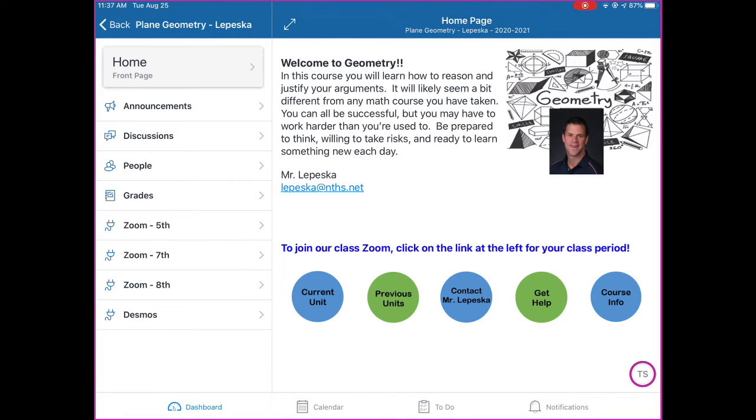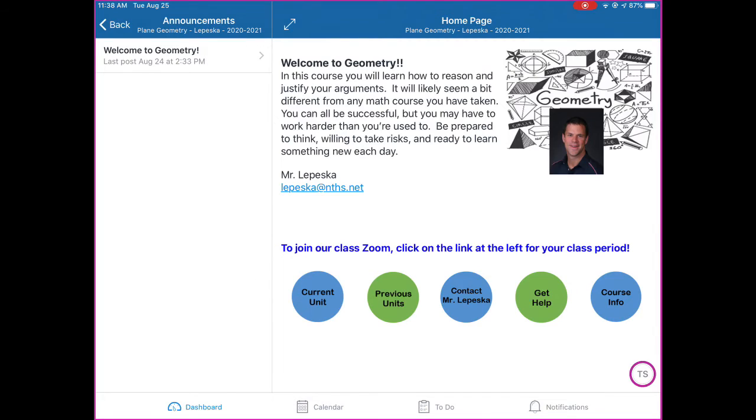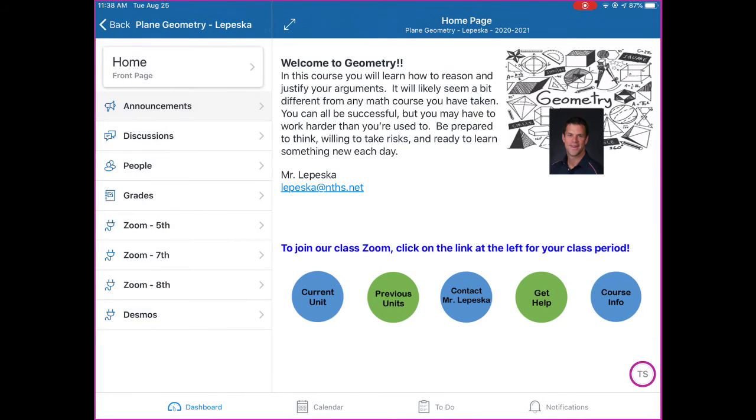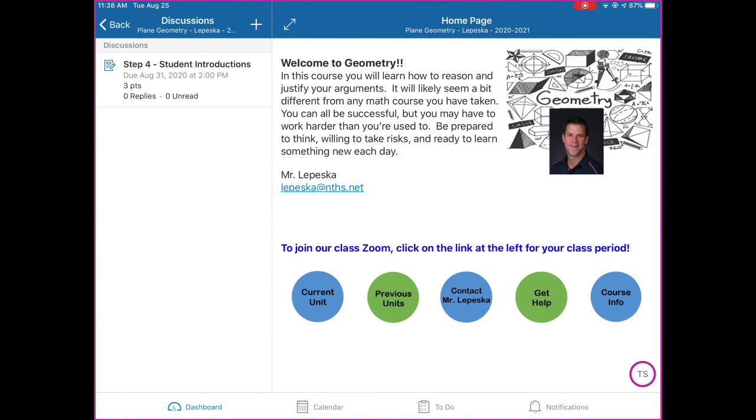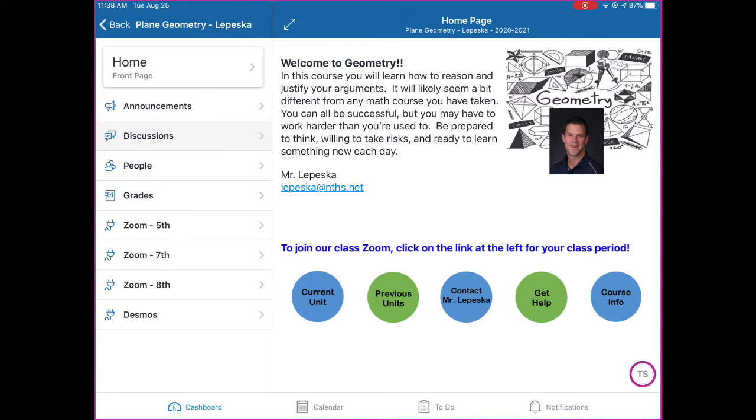And then on the left navigation side, you'll see there's a list of announcements. If announcements come out, they will be listed here. You also will receive an email with the announcement in it. Any discussions we have as a class will be here under discussions. And then if you want to communicate with other people in the course, you can tap on People and you can send them a Canvas message.